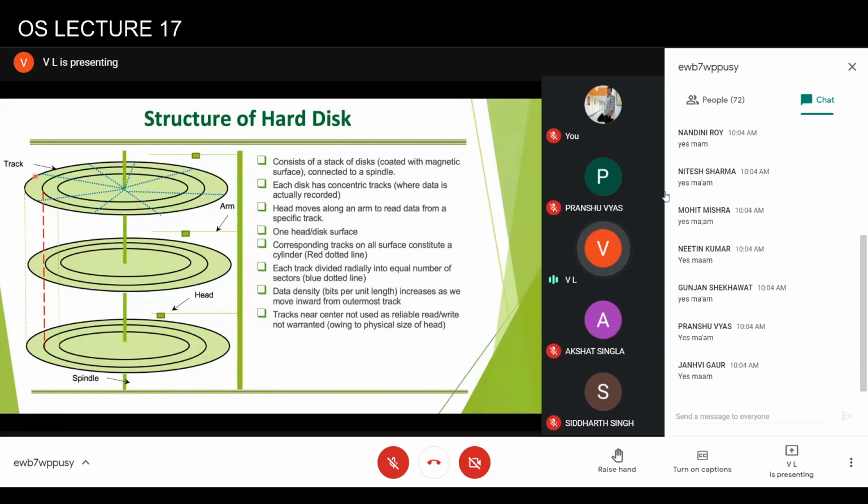Now if you look at the sector size in terms of length, the sector size is largest at the outermost track, and as you go from the outermost to the innermost track, the size of the sector will reduce. The size of the sector in terms of linear space on the disk will reduce. But because each sector consists of the same number of bytes, the data density will increase as we go towards the innermost track.